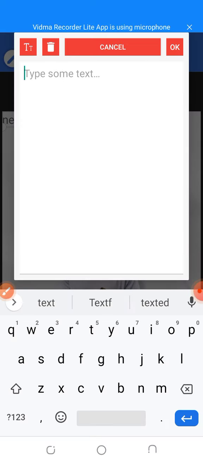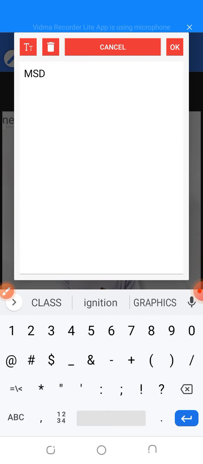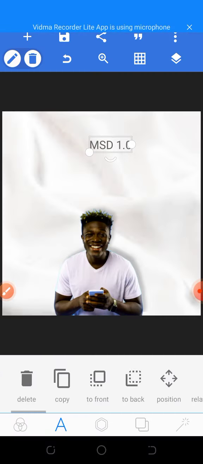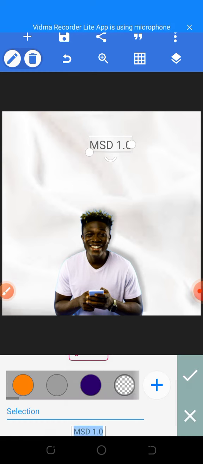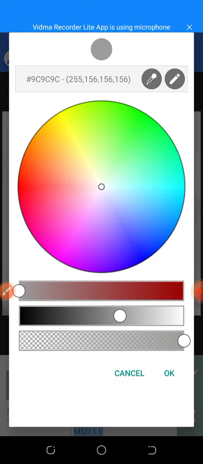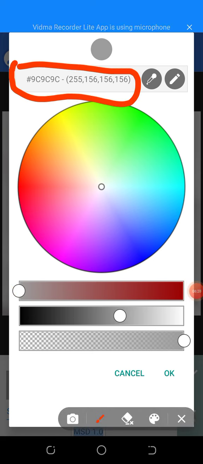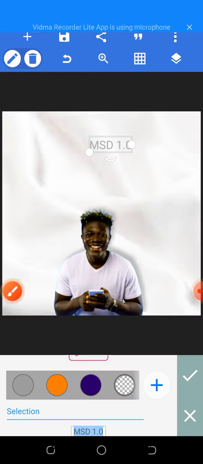Our first text is MSD 1.0. The default color I use is this ash. This is the color code. Here's the color code. Hash 969696255156156156. That's the color code I used for that.